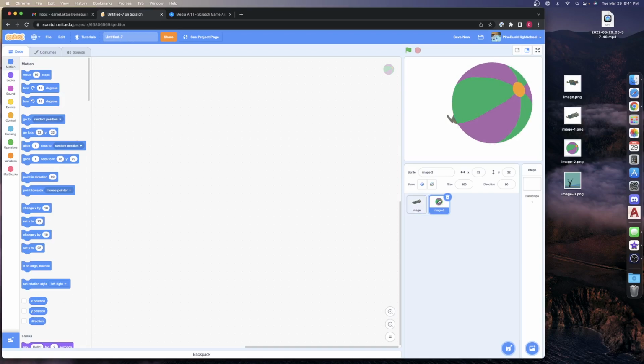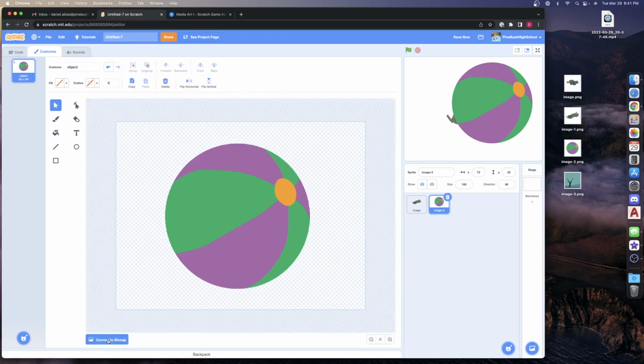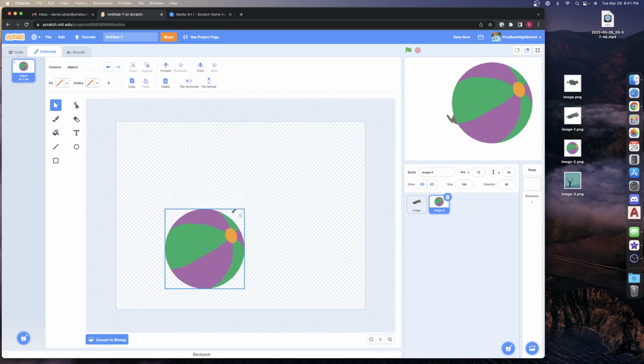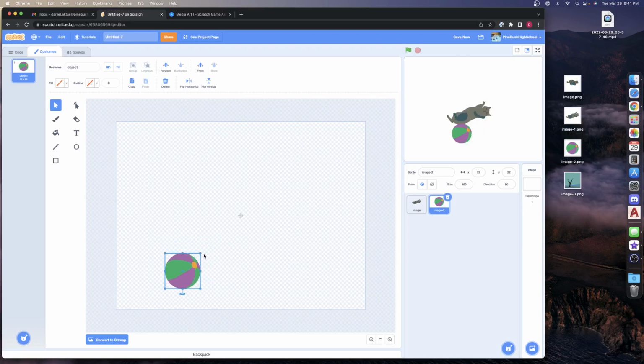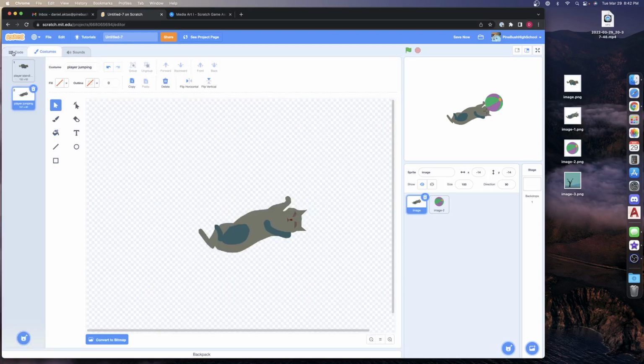So while I have the beach ball highlighted, I'm going to go into its costumes. I'm going to call this object. In the work area, I'm going to convert it to a vector. And I'm going to shrink it down. So I'm going to shrink this down into the size of the sprite that I want for the game. And then I'm going to center it on the crosshairs. It doesn't really matter where it is right now. That's fine. All right, I'm going to go back to code. So now I have my two sprites. And remember, this sprite has two costumes in it.